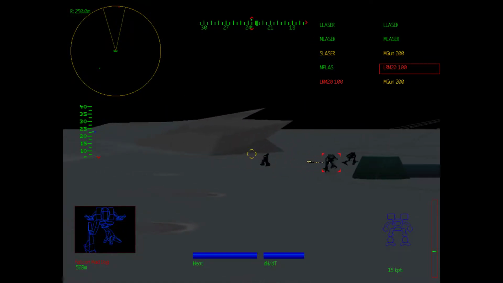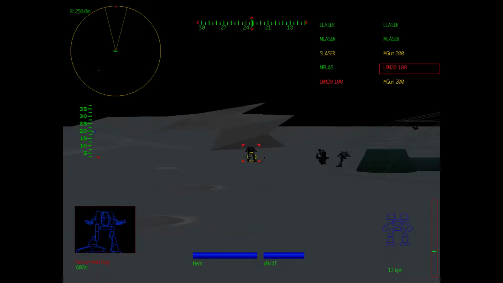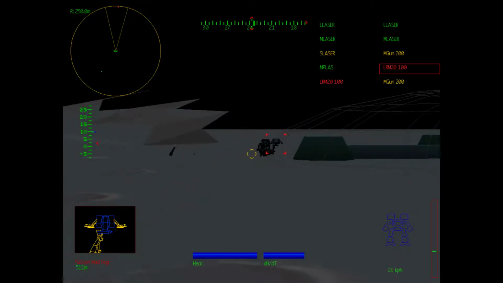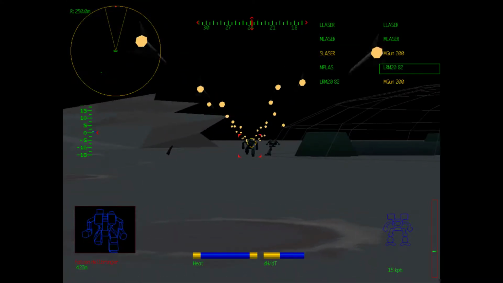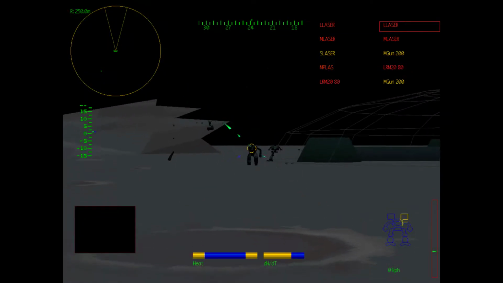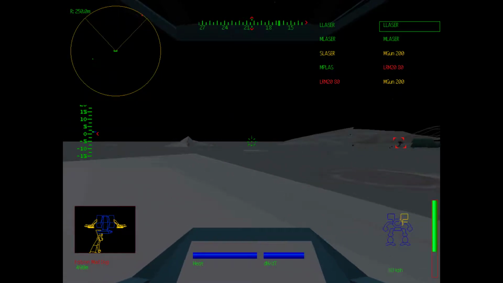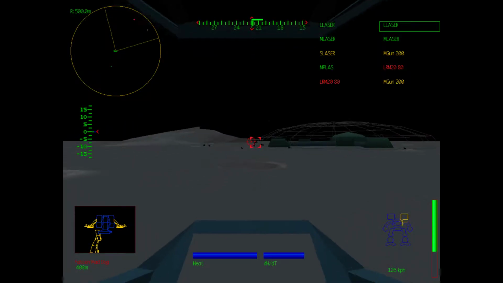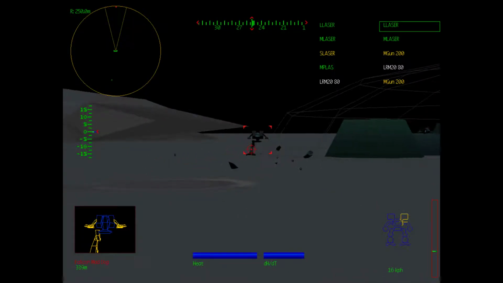I'm going to go ahead and fire at that Mad Dog. There we go. And for right now, interesting. I'm okay with taking on this Hellbringer. There we go. Okay, so we need to take out this Mad Dog here. Come on. I just want to leg him. That's all we want to do.